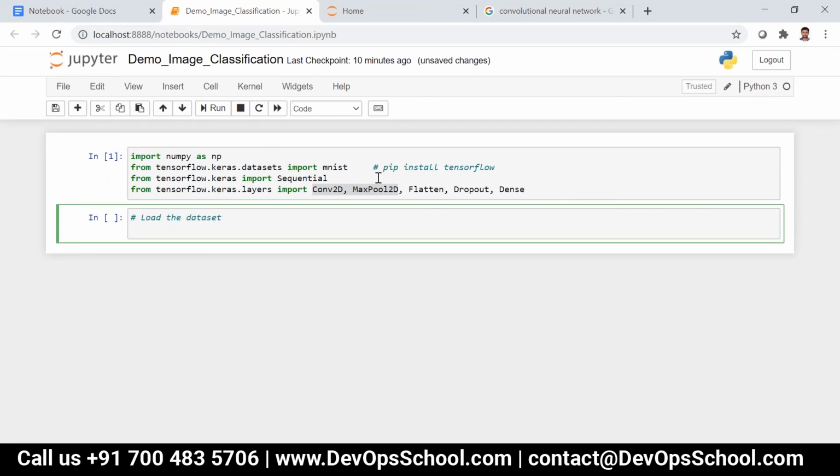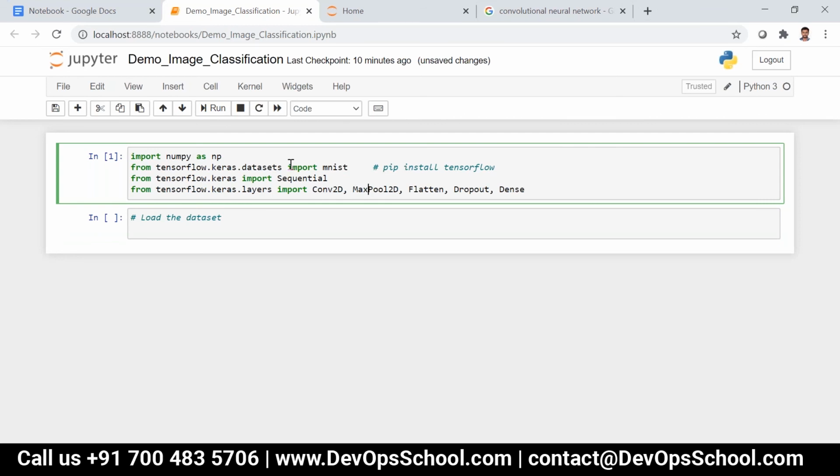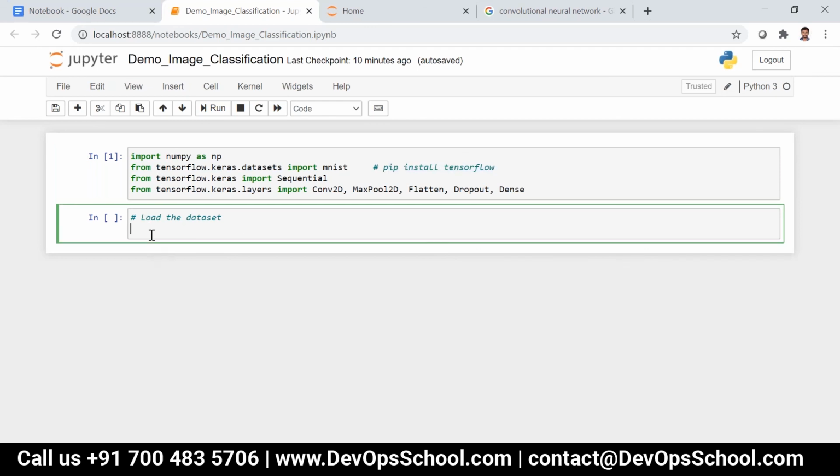So it is not required to use CSV and all, because we have an inbuilt dataset. If you install pip install TensorFlow, you will be getting this also, no problem at all. So I can write xtrain, comma, ytrain, and then I can write xtest, comma, ytest is equal to mnist dot load data.